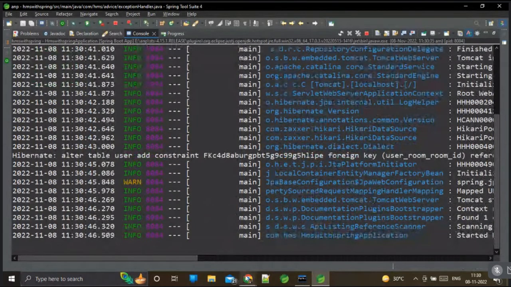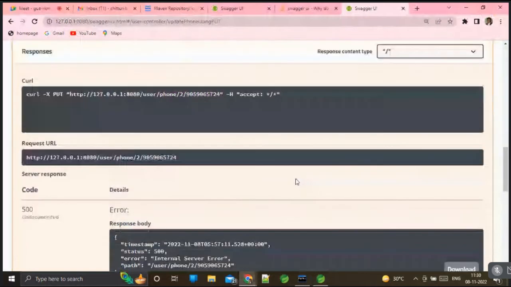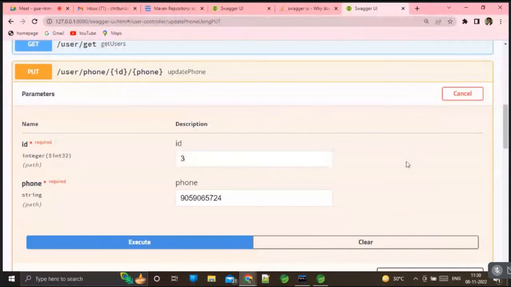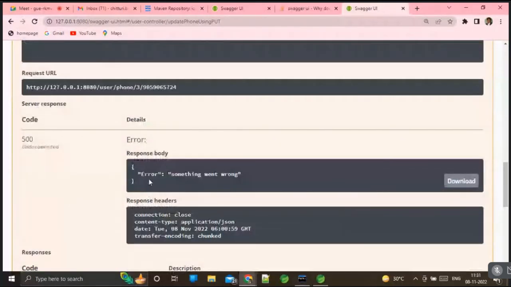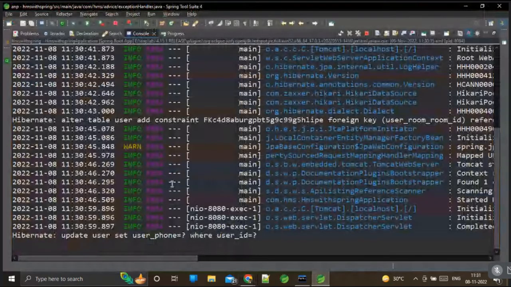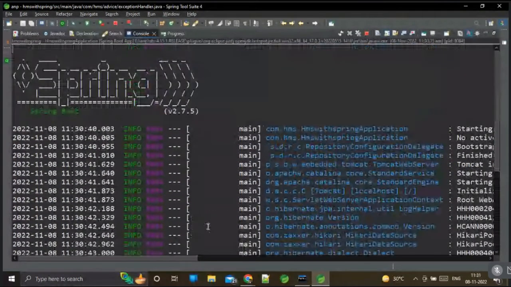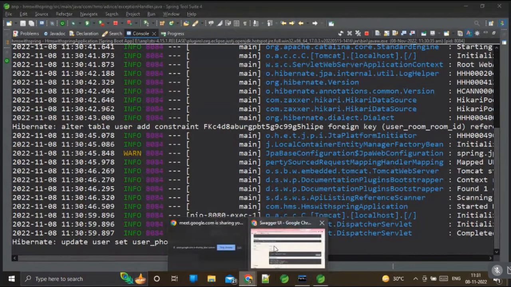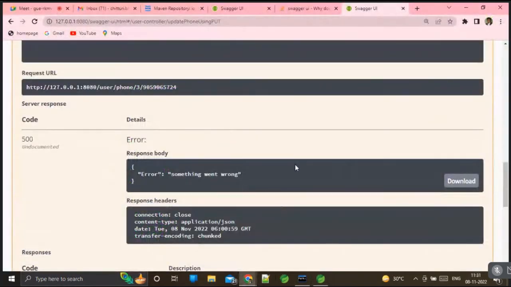Now let's try to insert some wrong data in the update phone number. I want to update the phone number of the third user. Let's try to execute this. Now you can see the issue. Here we are getting the error, something went wrong. Now you can see we are not getting anything in the console because we handled the error. That's why nothing is displayed in the console. So you can see the error in the Swagger. This is how we have to handle the exceptions.